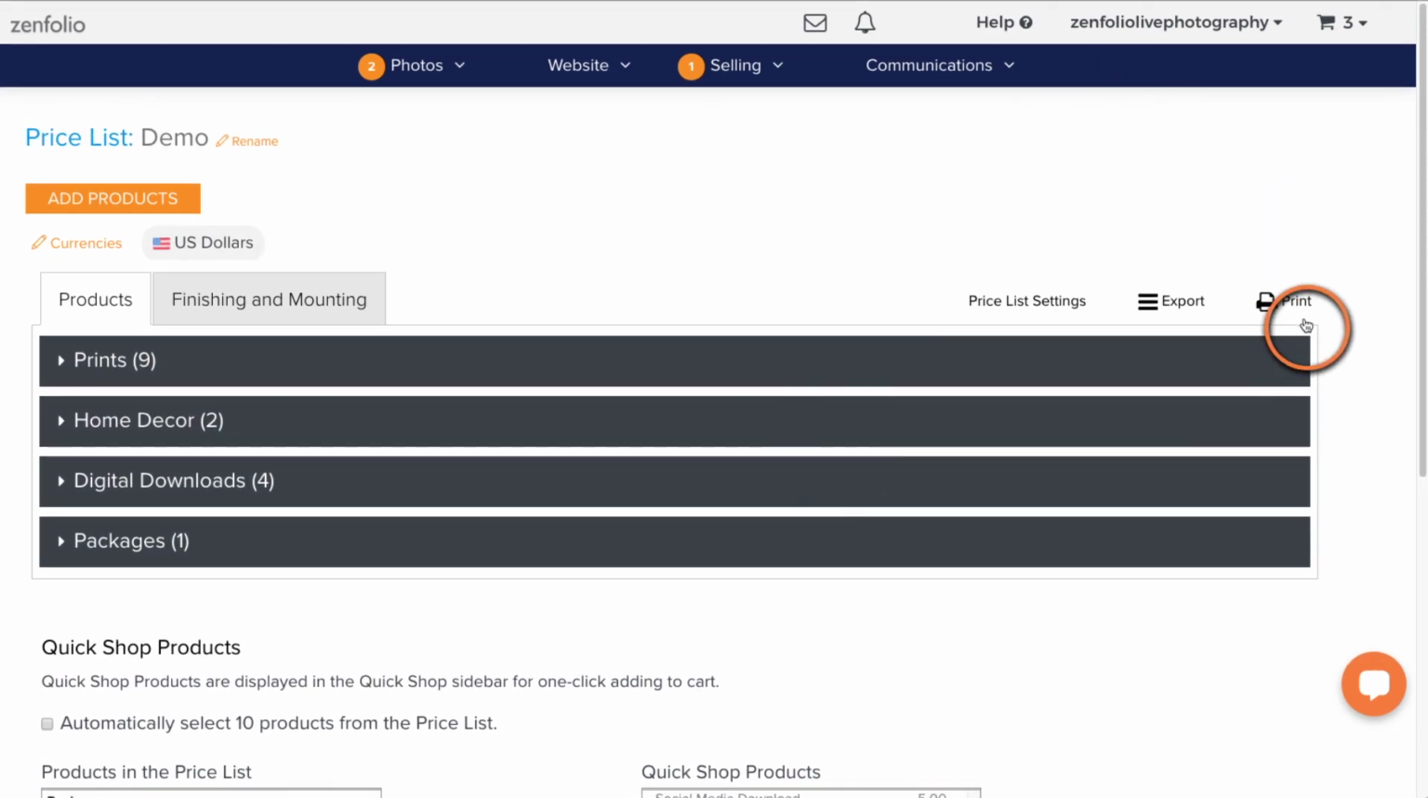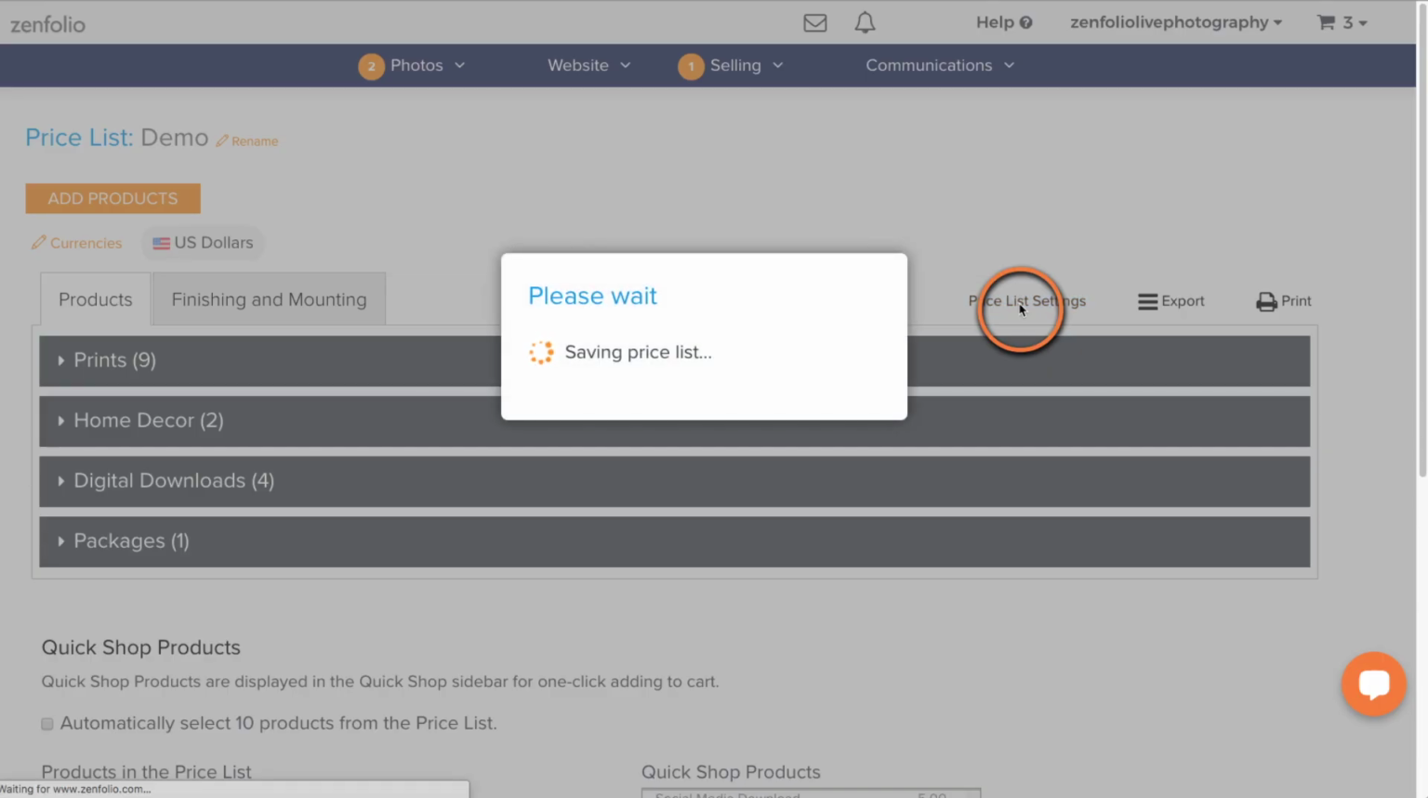If you ever want to print your price list, you can. That will create a PDF document that will let you print and take to shows with you. You can show your clients and your customers what their prints will cost online. So you can do that. If you want to export it and play around with it in a CSV file, you can do that here. A couple more things. We're going to go to price list settings really quick.